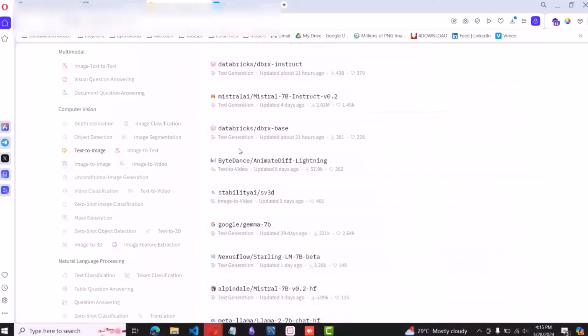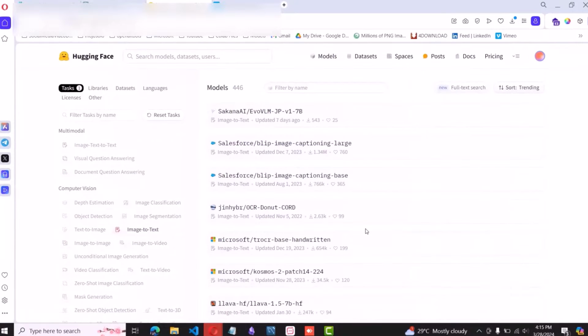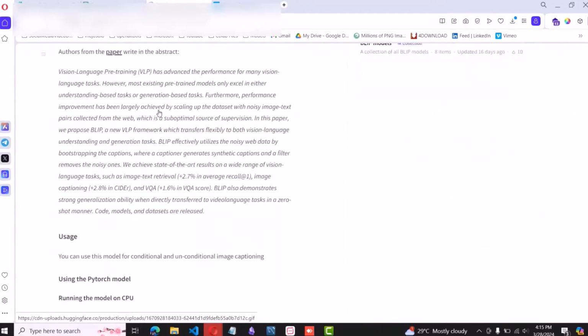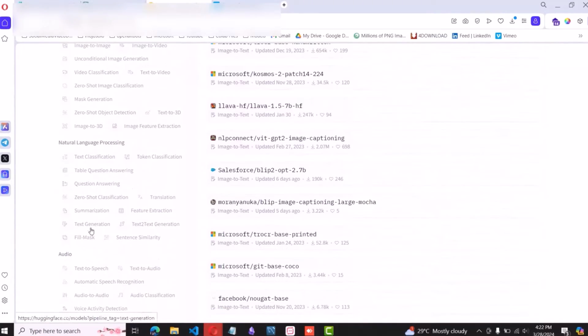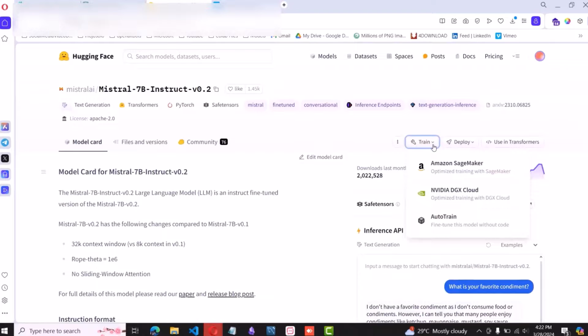First of all, what is the BLIP model? The BLIP model is for conditional and unconditional image captioning, and the Mistral model is a text generation model that completes uncompleted sentences or conversations. Now I'm going to tell you how we make a storyboard from a video.